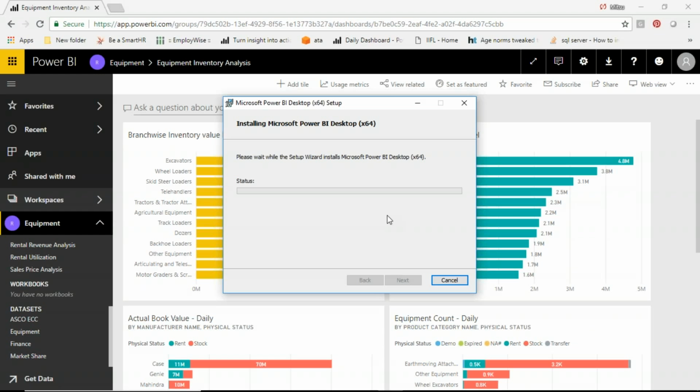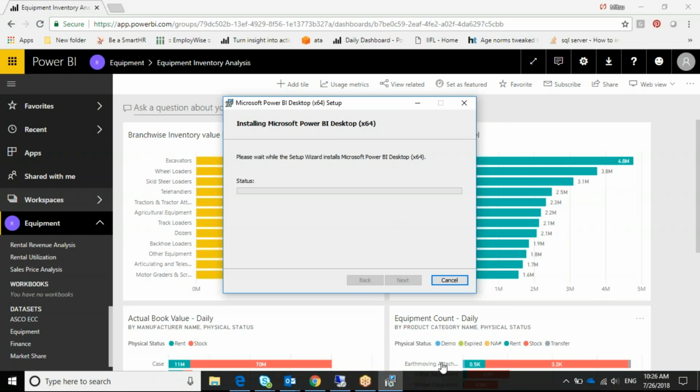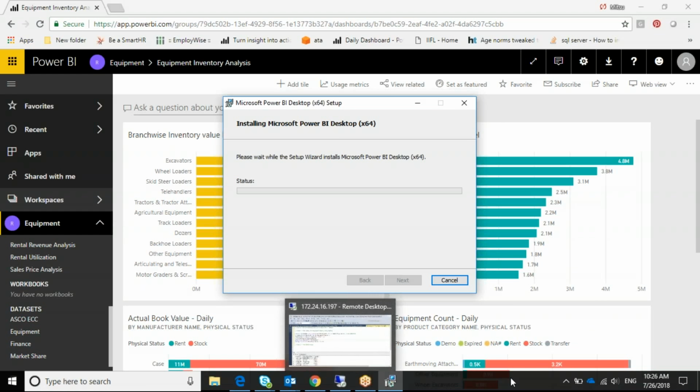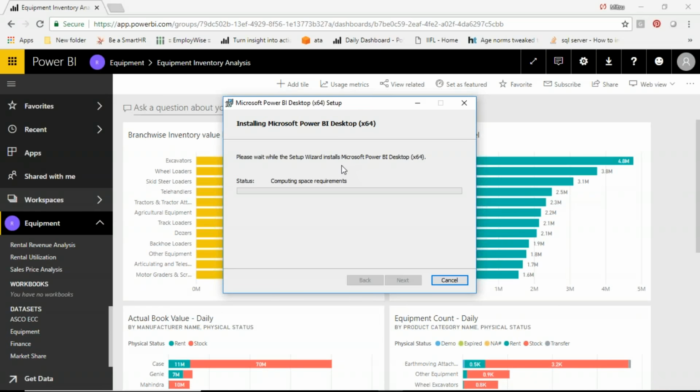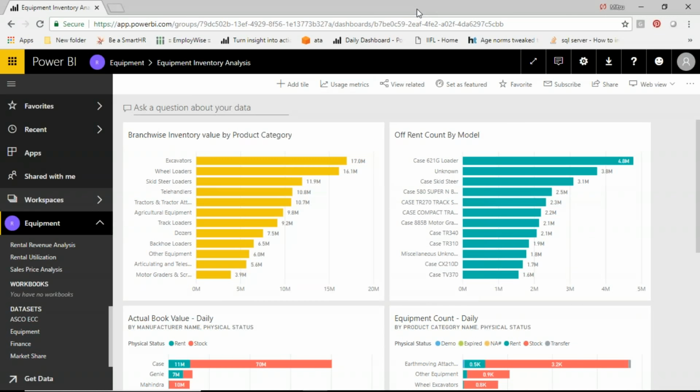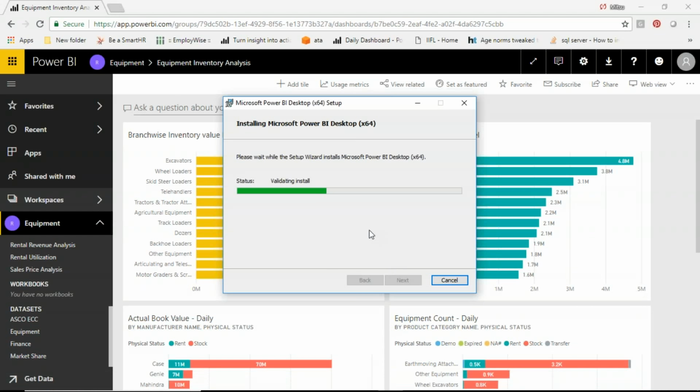You don't have to do all that. Sign in already. Oh, I don't know why mine is stuck at this point. Completing space requirement. Where did my mouse go? Touchscreen.